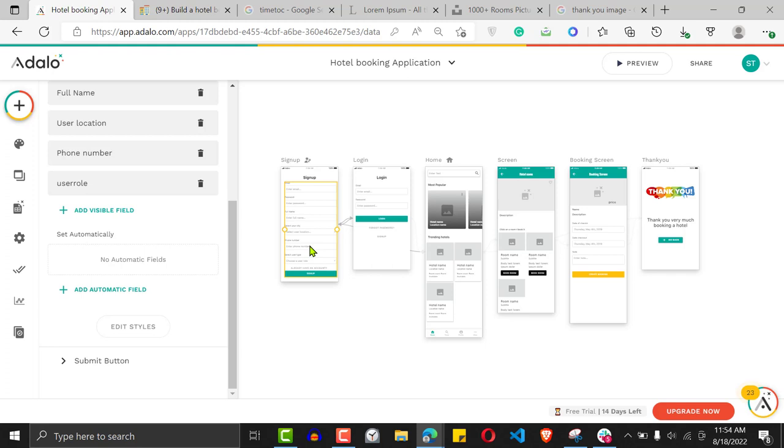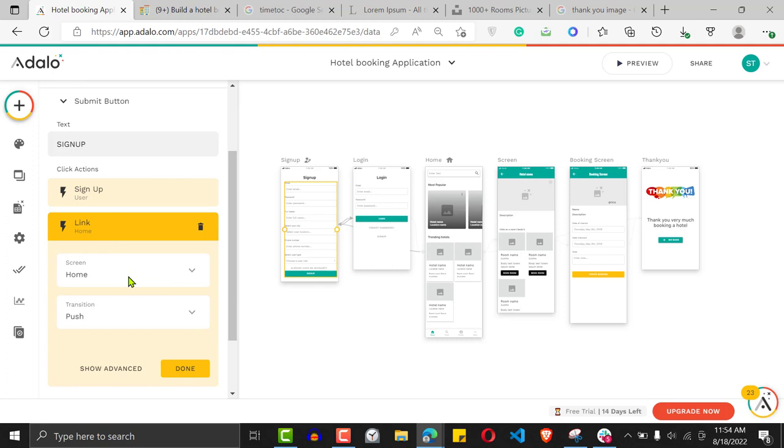You can have a hotel side of the application and a guest side of the application if you want to. It really doesn't matter, but here we're doing it on two sides. So we're going to go to the submit button. We would say a link to home. This is the home that displays all the properties.